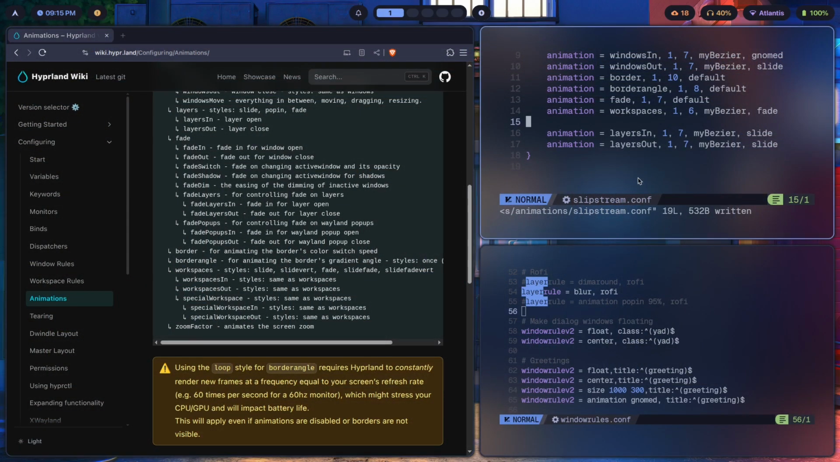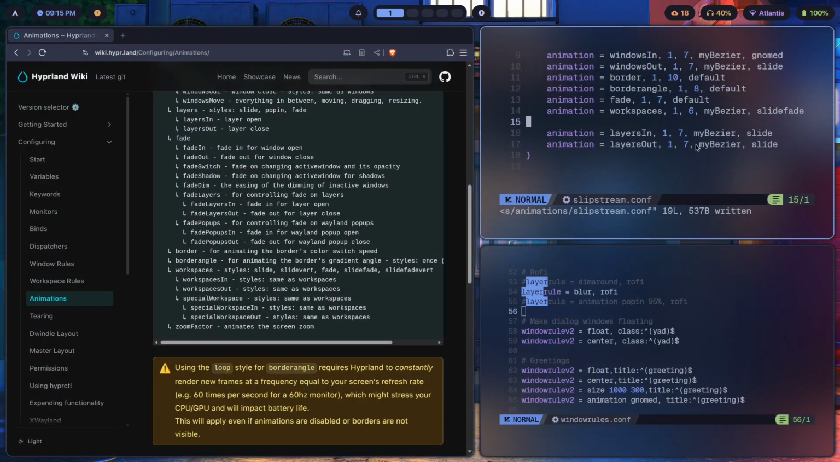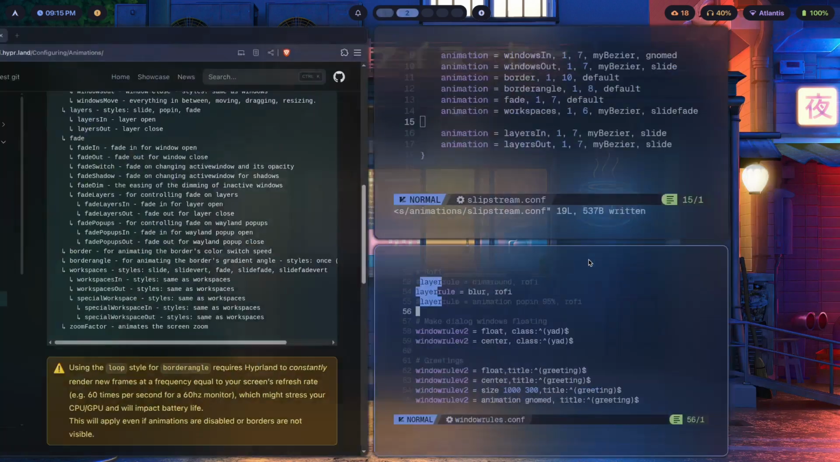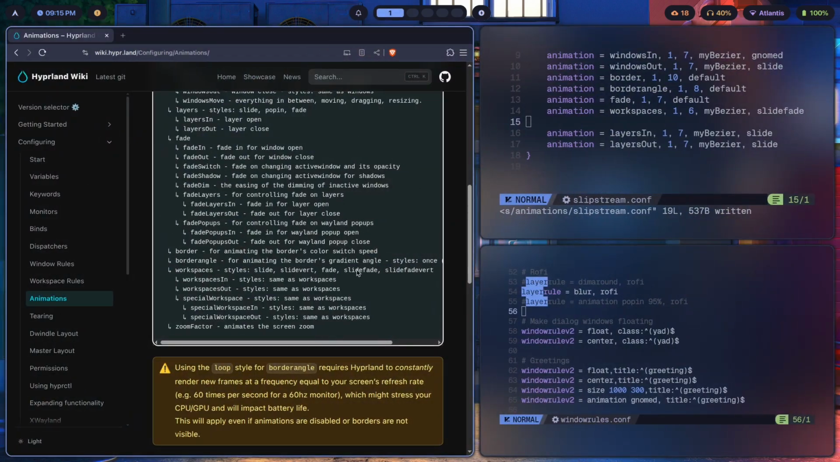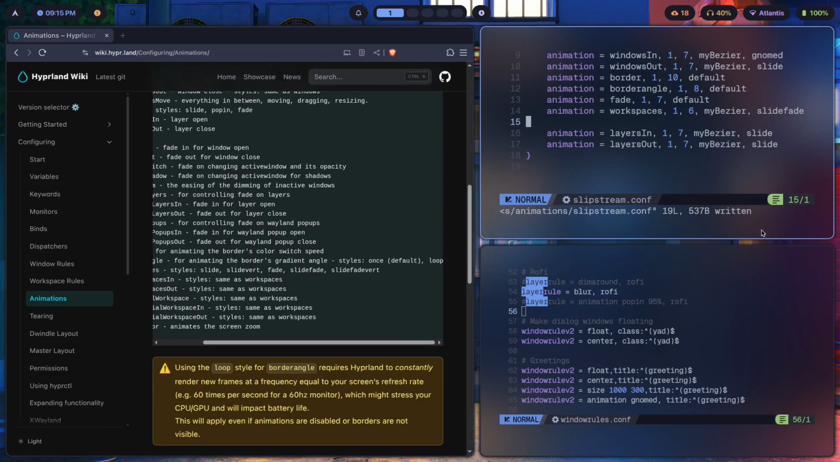Then we have slide fade. So as the window is sliding, it's going to fade. Okay, as you can see here. So as you're switching the workspace, the windows are moving, and as they're moving, the fading effect is being seen, like so. And then we have slide fade vert. So same thing, but just vertical. We'll just switch this back to slide.